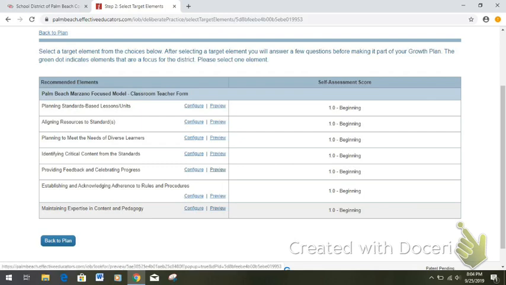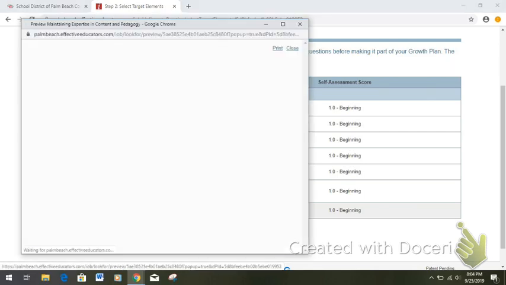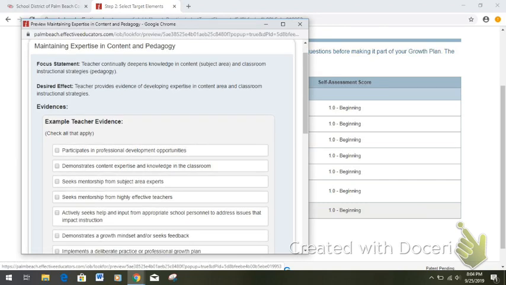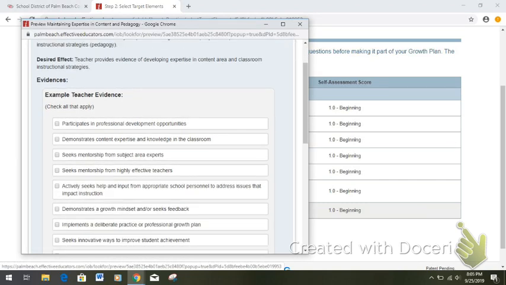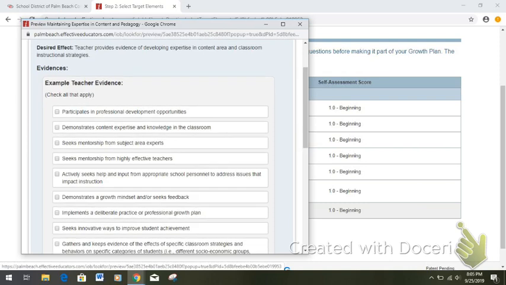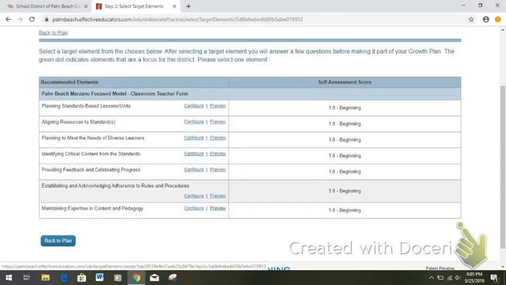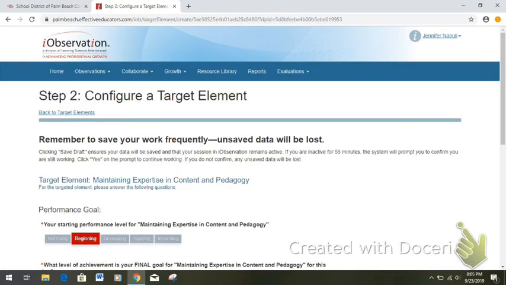And the reason I'm going to do that, if I preview it, it says that I do things like I participate in professional development opportunities. I seek mentorship from subject area experts. Maybe I go to trainings. Maybe I go to roundtables on a yearly basis. What am I doing? Do I have a growth mindset? Like I want to get better? Do I seek feedback from my peers? Do I implement a deliberate practice or professional growth plan? That's what you're doing right now. So if I want to choose this one, I go back to this screen and I hit configure.